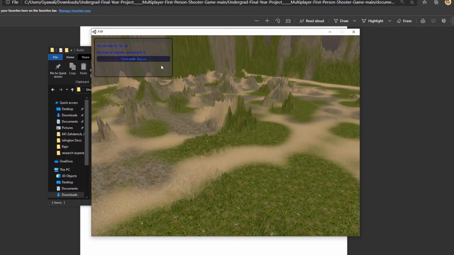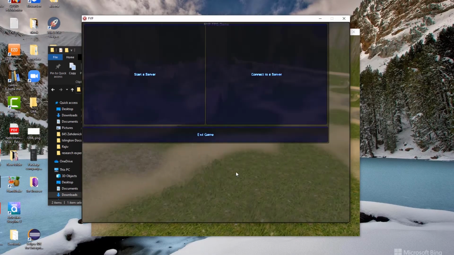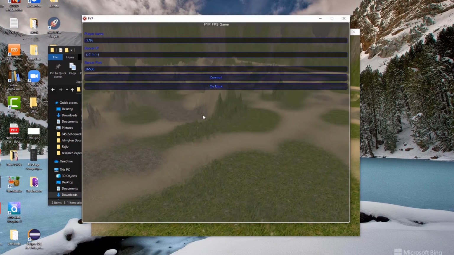In the meanwhile, as the server is running, I'm going to run another instance and spawn a player. As you can see, this button has the label connect to server, and this is start a server and this is connect to a server. Let's click connect to a server, and we need to give the IP of the server that is running, as it is running on our local computer.